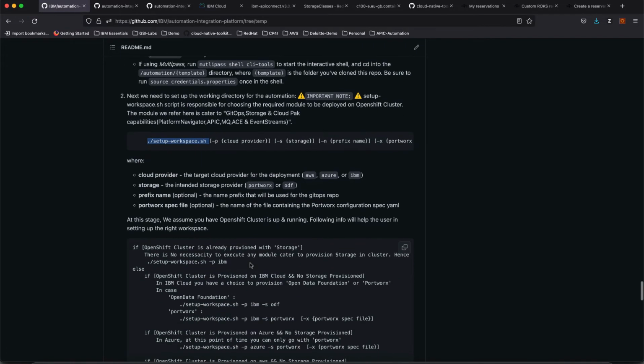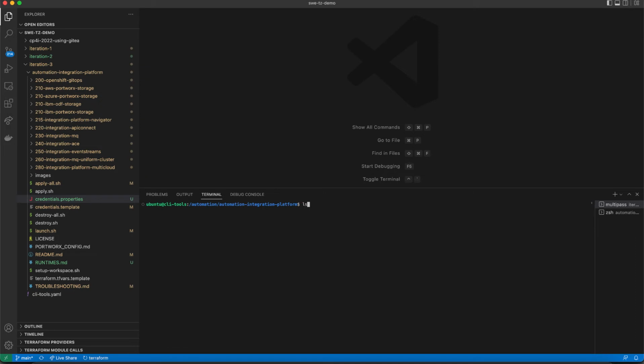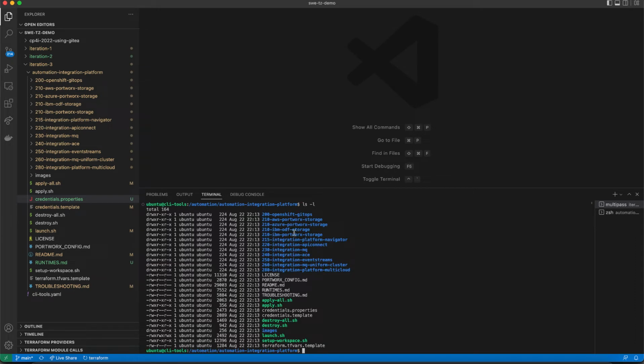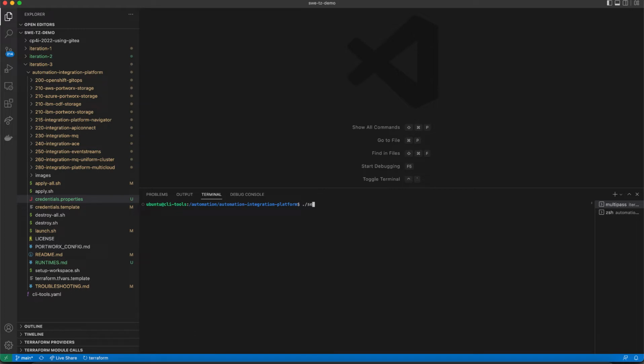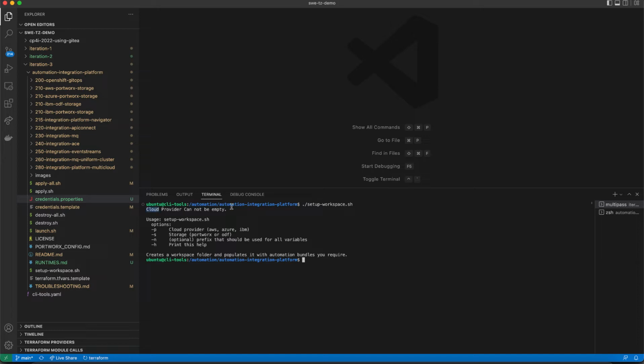Here it is more of pick and choose the right module that you want to make use of from the list of provided modules. So which one you want to choose is the key here. For that you need to say setup workspace.sh. Then it will say cloud provider cannot be empty. So in this case minus p provider and the values IBM.